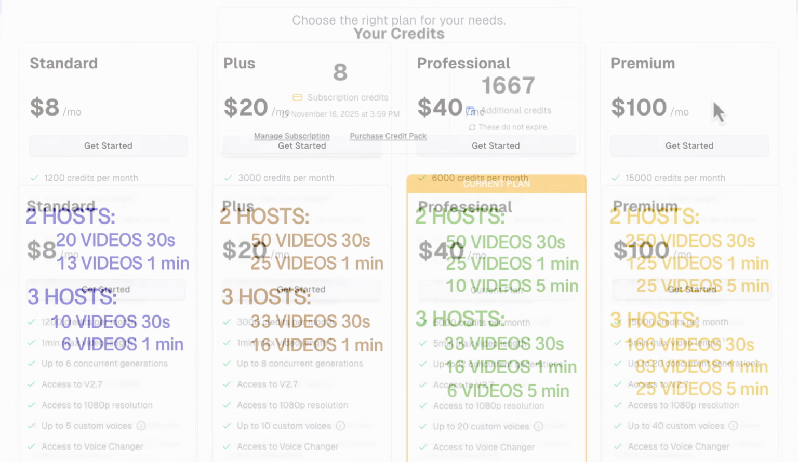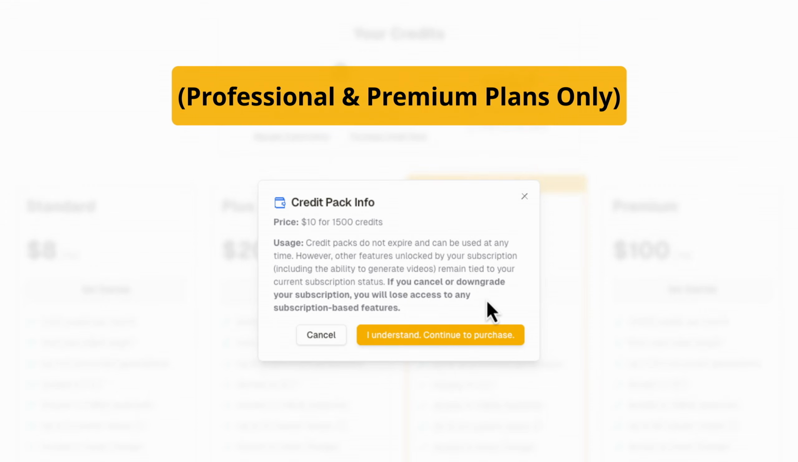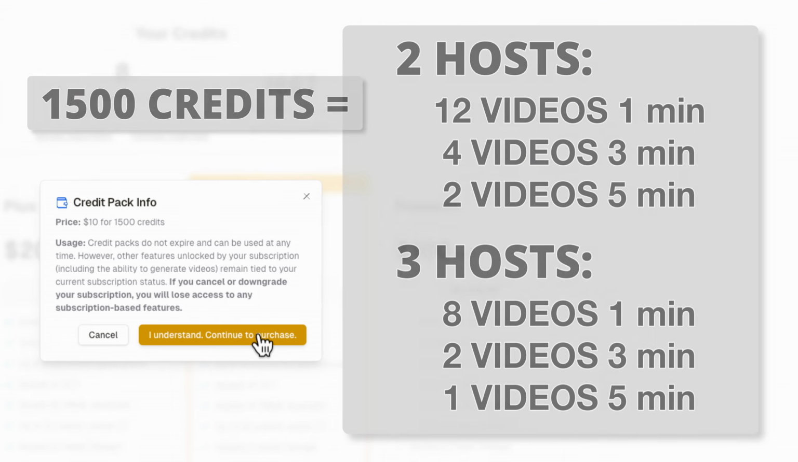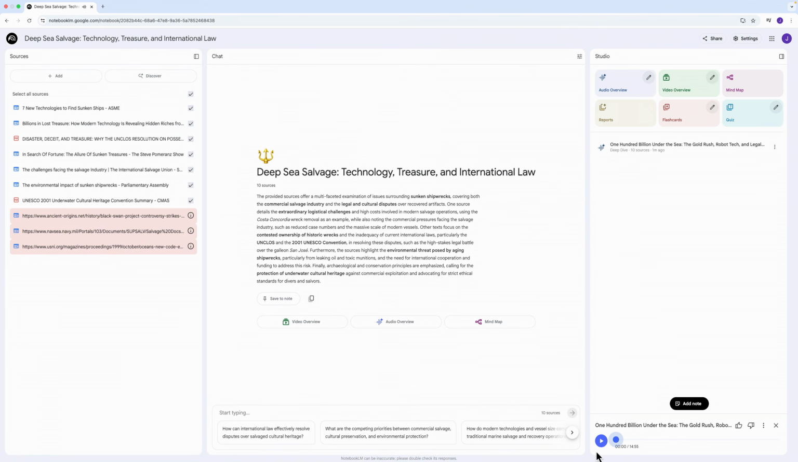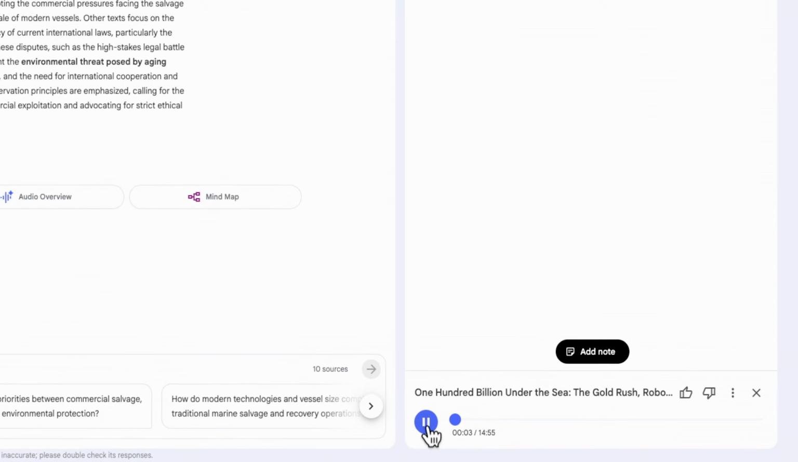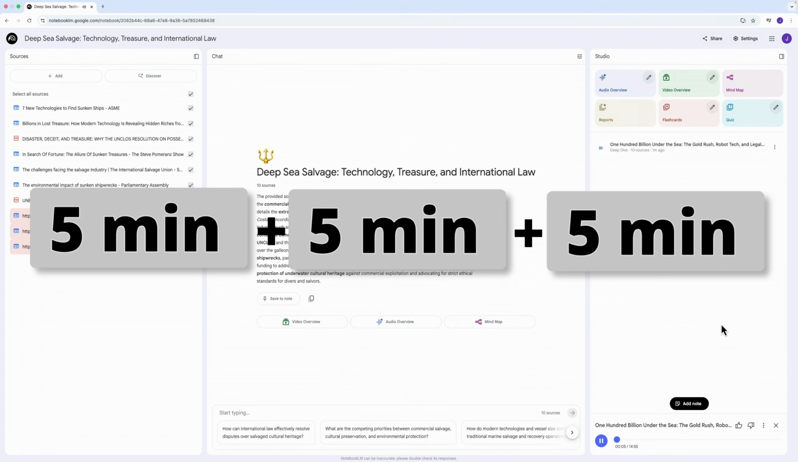The good thing is you can buy a top-up pack of 1500 credits for $10, which don't expire. Here's what those credits can get you. Now, back to the 5-minute max duration on the upper 2 plans. Although 5 minutes is generous, if you want to bring your NotebookLM audio to life, you'll be working with a longer file than that, typically about 15 minutes. So you'll have to do it in 3 5-minute parts, and daisy chain the 3 generations together.